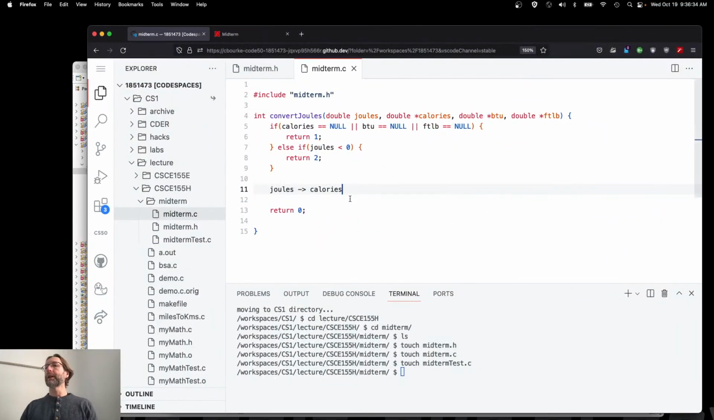Let me go ahead and cut and paste that. So if I've got a certain number of joules, times 0.239 and so on, that's the number of calories. Is this correct? Calories is equal to that. The thing on the left-hand side is what kind of variable again? A pointer. The thing on the right-hand side is not a pointer, it is a value. So what do I need to do to the pointer to make it into a regular old variable so I can set it?